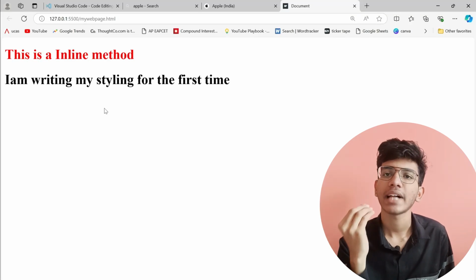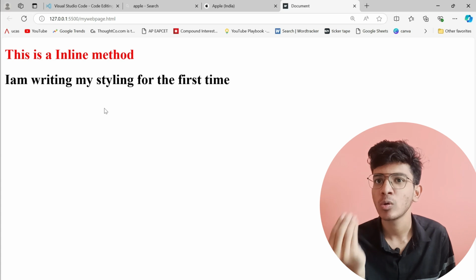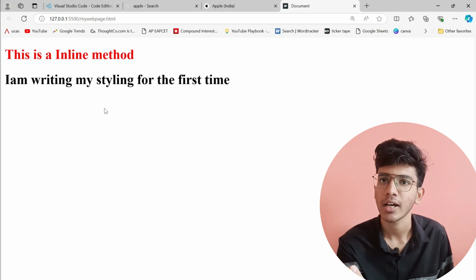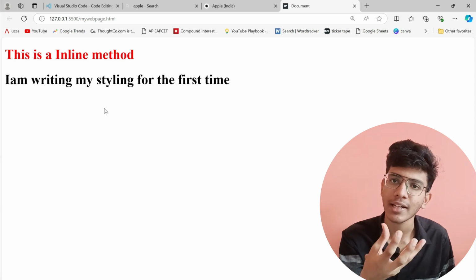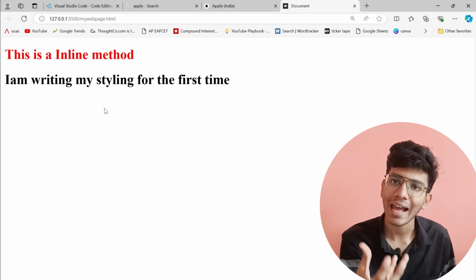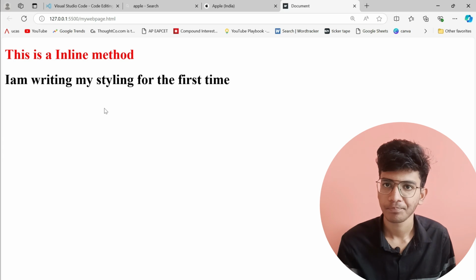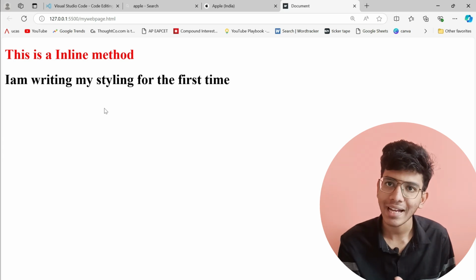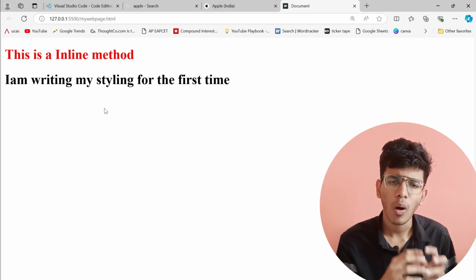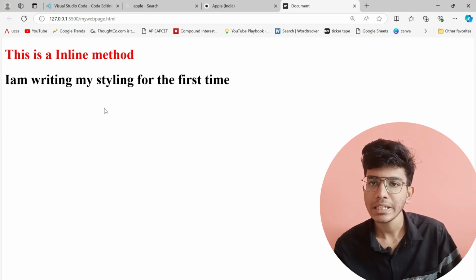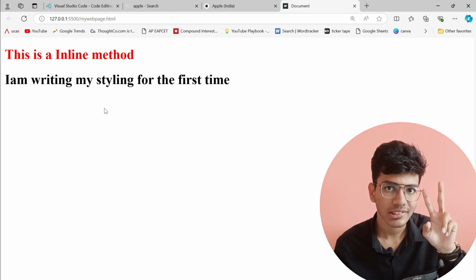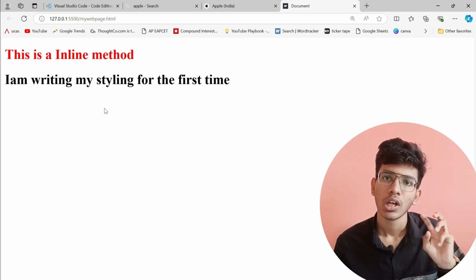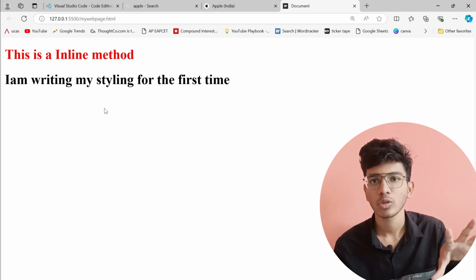Why? Because I have given styling only for the first element. In the first element, as an attribute, I have added a property called style, and in the style I am giving properties. So all the styling will only get applied on the first h1 tag, not on the second, because I didn't give styling to the second tag.